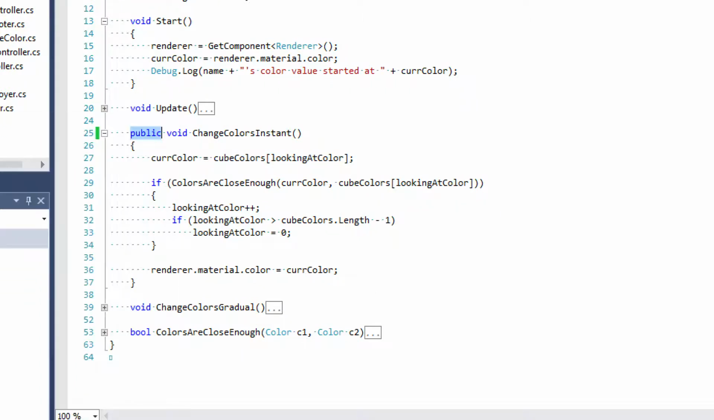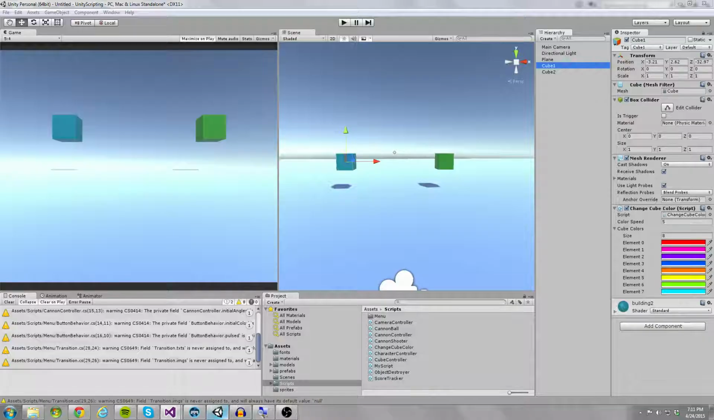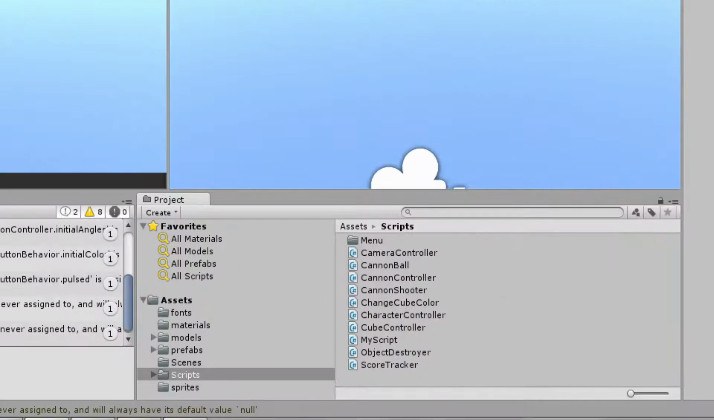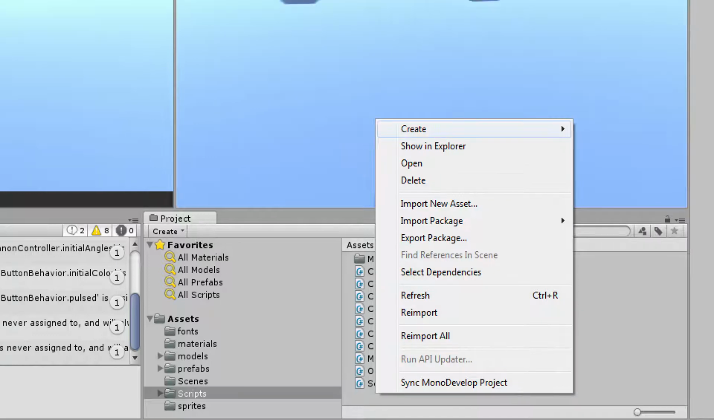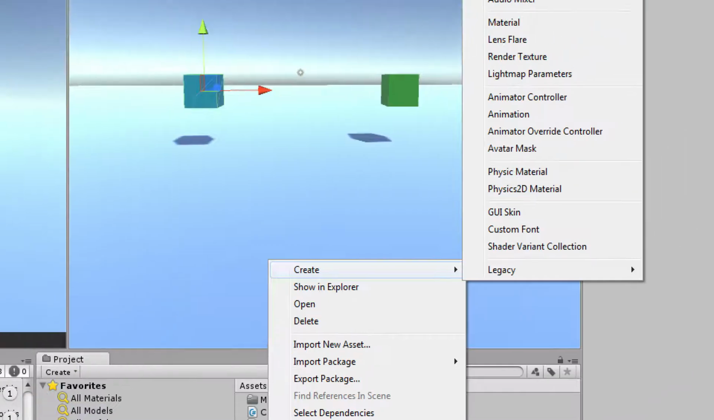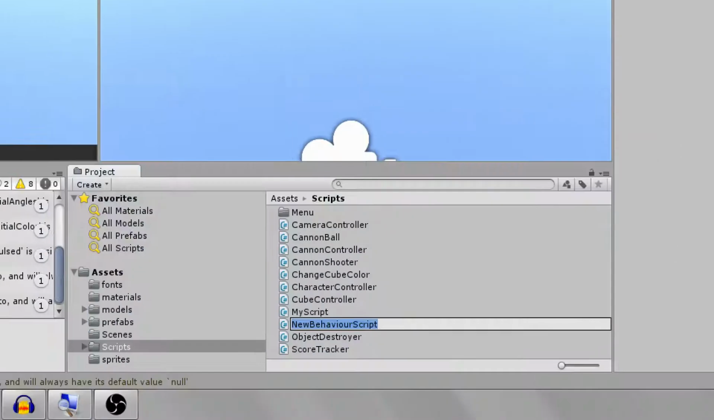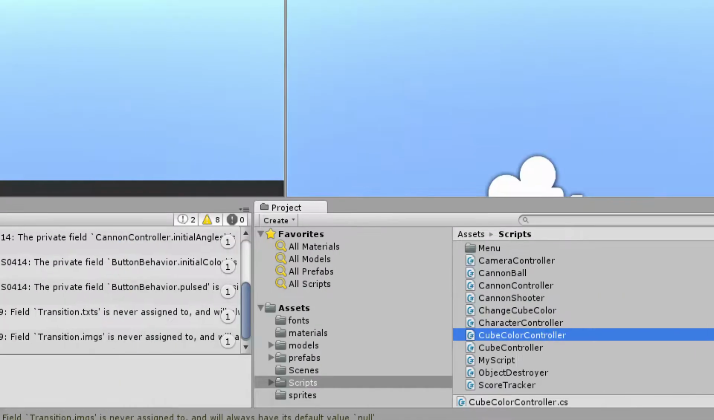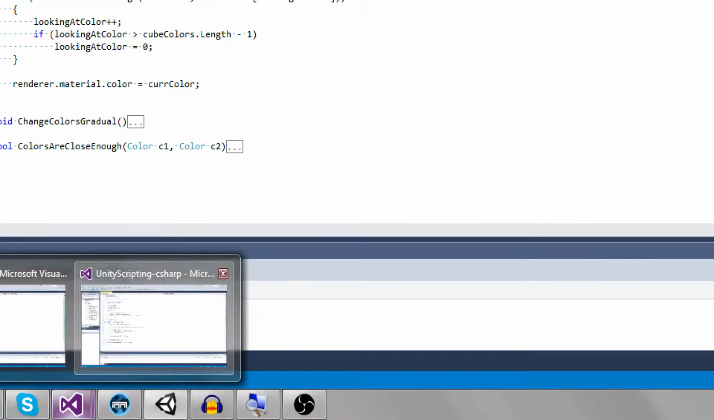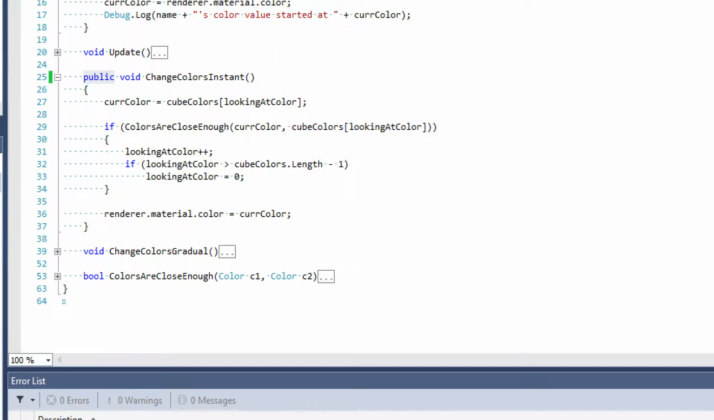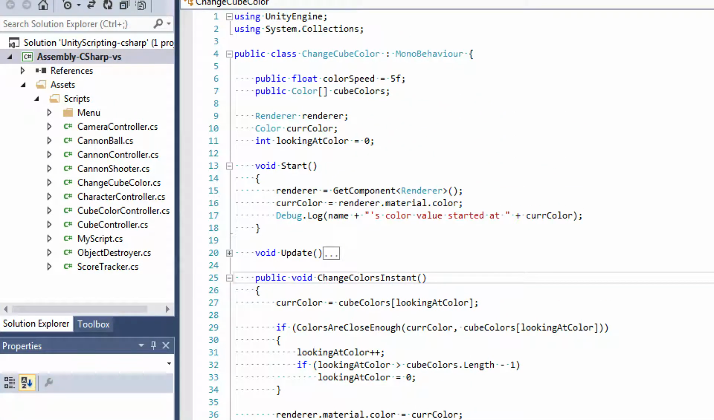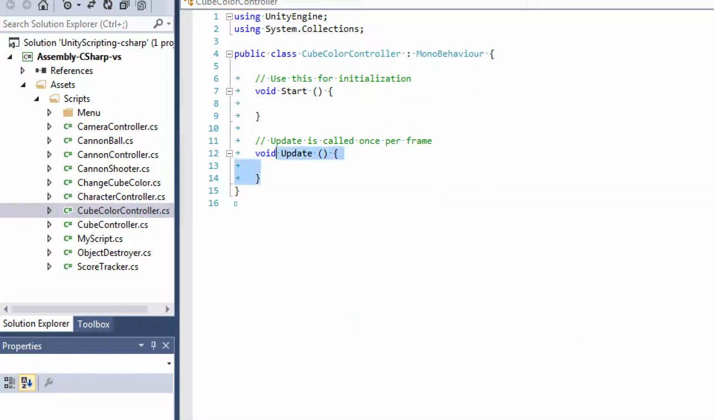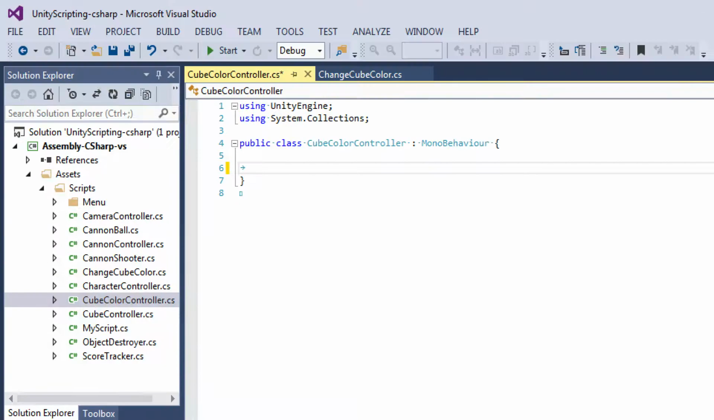All right, so what we need to do is come to Unity and create a new script that's going to be controlling these cubes' colors. I'm going to right-click in the project panel, go to Create, New C# Script, and call this C# script CubeColorController. Then I'm going to go back to my scripting editor, find the script called CubeColorController, and erase all of this default code here.